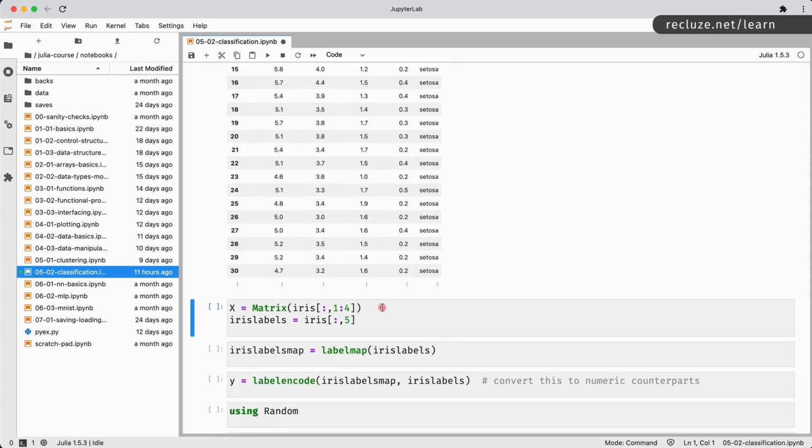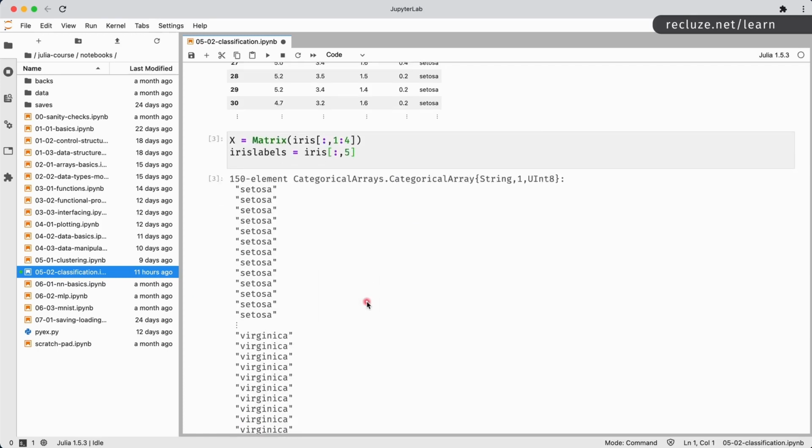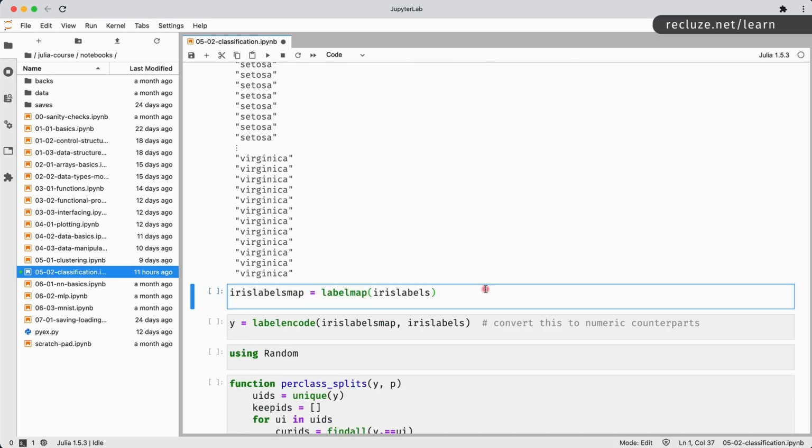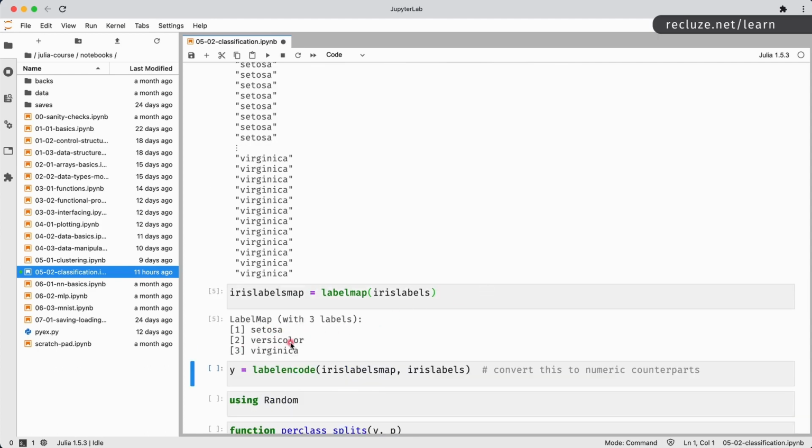So we're first going to convert this into a matrix. So all the rows and only the first 4 columns, which are the features. Those are going to go into X, and the labels are going to come from the 5th column. So there we go. These are the columns that we have. Label map can tell us what the actual values correspond to the actual labels. So 1 is setosa, 2 is versicolor, and 3 is virginica.